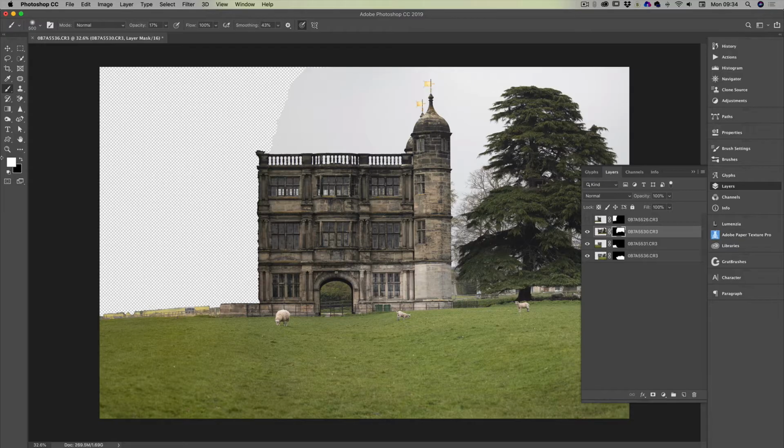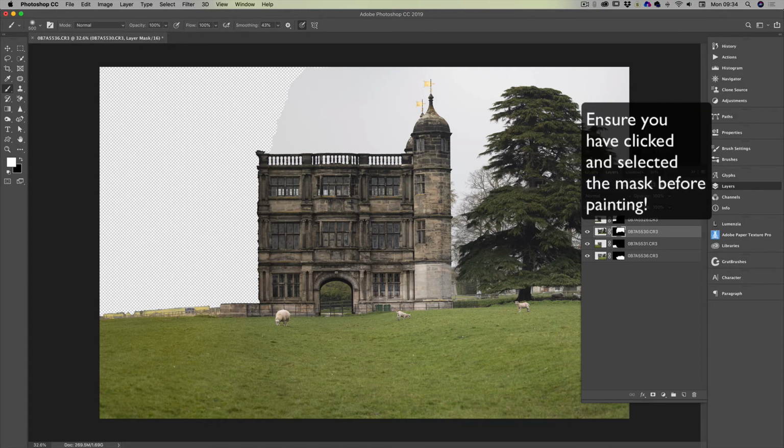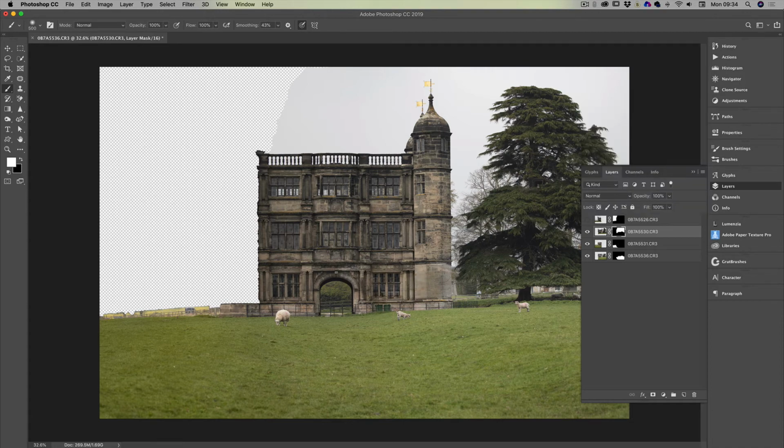To do that, I get a white brush. We've got the brush on. And I'm going to take the opacity up to 100%, and I'm just going to brush over this area just to there, and you can see.